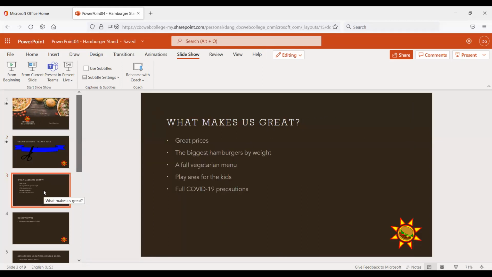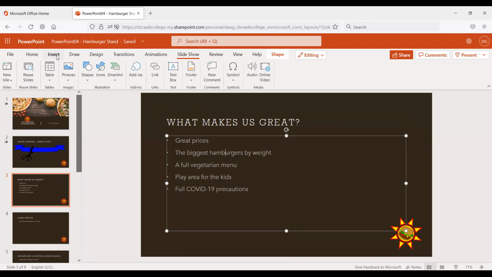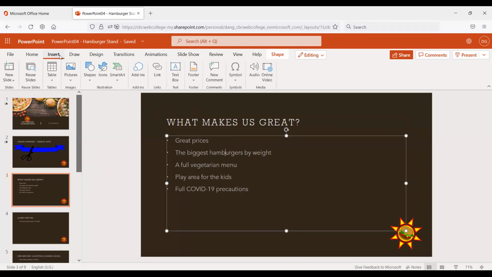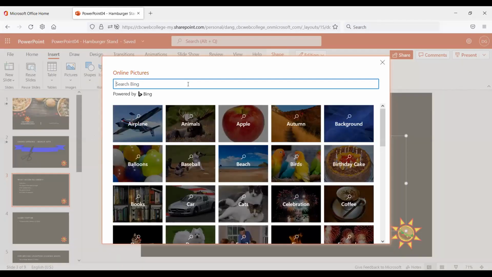Let's go to slide 3. So our big draw is our great prices. So I'm going to go to Insert. And I want to insert a picture. It's going to be a Bing picture. And I'm just going to type in $.